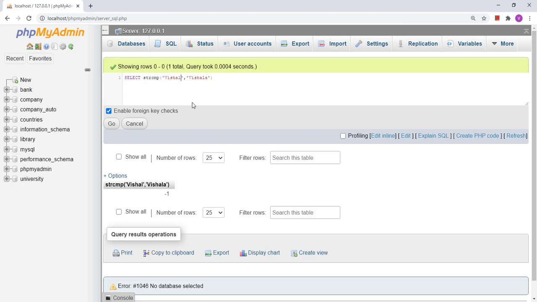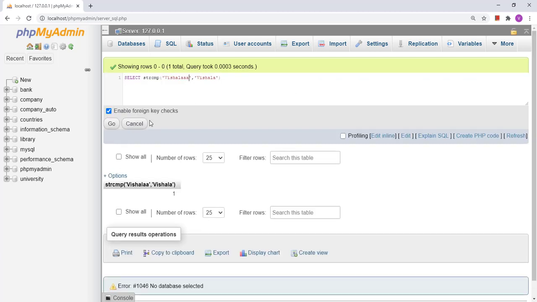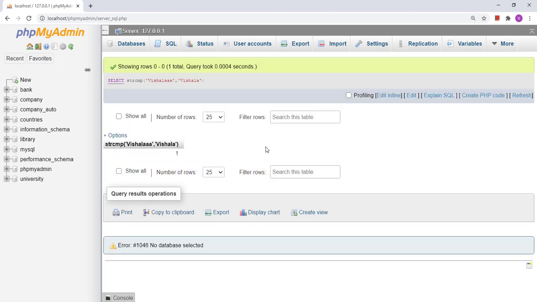Suppose I add double A over here. Now let us see what result we get. Now we got the result 1. So this function is going to generate results like 0, 1 and -1. Suppose I add one more A over here. Let us see the result. It is again 1. So there will be 3 results: either it will be 0, or it will be 1, or it will be -1. This is how STRCMP works.